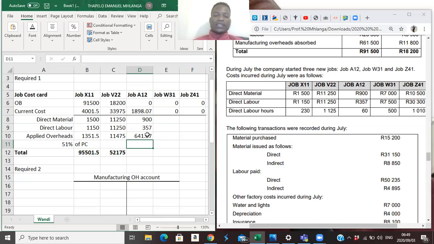Then you're going to add these three figures to get our current cost of 1,898.07. Now we're going to get our total for this job, which is zero, since we didn't have any opening balance, plus our current cost, which gives us, of course, the same amount of 1,898.07. Then we move, guys, to the fourth job, which is W31.